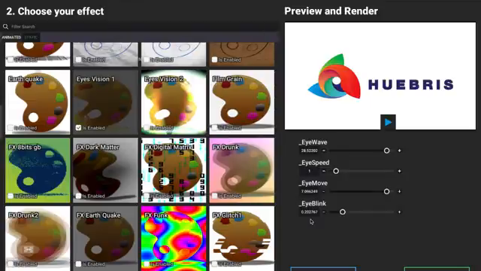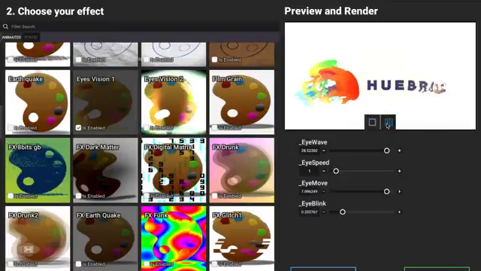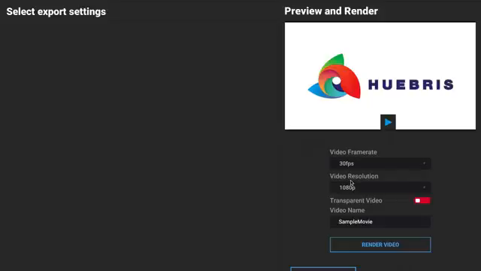Now, once you have something that you like and you want to export it and save it, say I want to work with this one, for example, I'm going to click on Next. And to actually render our video, I can choose the frame rates, the video resolution, if this is going to be a transparent video or not, give it a video name, and then I can click on Render Video and save it to my computer. Now that's the basic wizard demo.